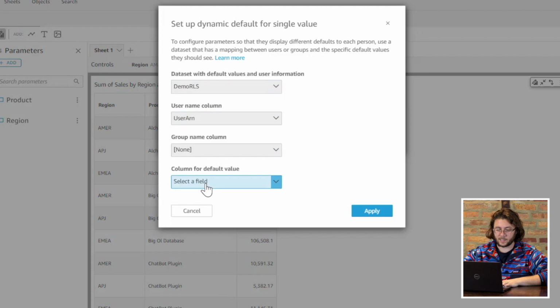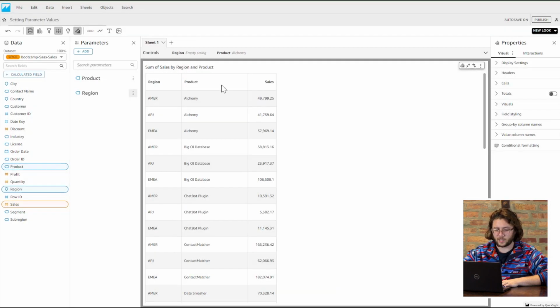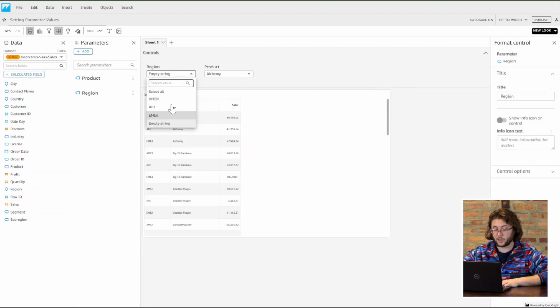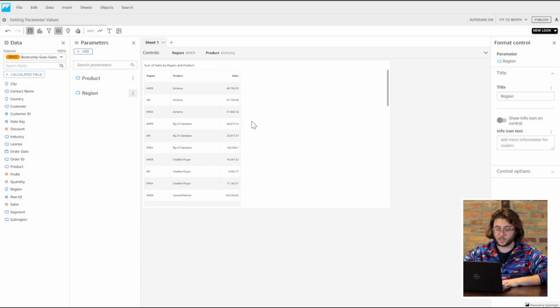Oftentimes, instead of utilizing the dynamic default option, I will make sure that all of my dashboards have controls built from the exact same dataset that will be connected to row-level security. That will ensure that the user is only able to see options within the control that exist within their specific permissions, and that there will be consistency across all dashboards.